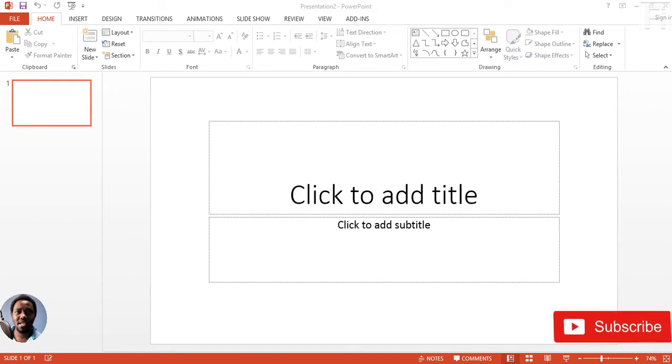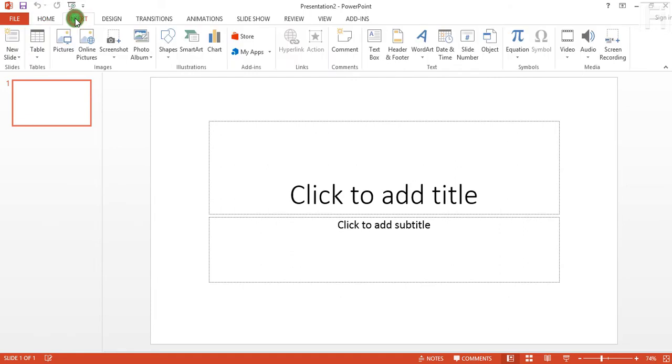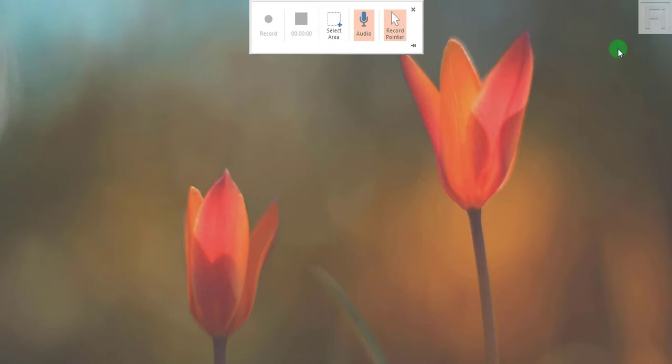So as I've mentioned, we're going to be recording our screen using Microsoft PowerPoint. I have a Microsoft PowerPoint file open. It's a blank file, and you need to click on Insert so that you can begin the process to create the screen recording. Once you click on that, go to the extreme end on your right and click on Screen Recording. This is going to minimize everything out, and you'll get this particular display.